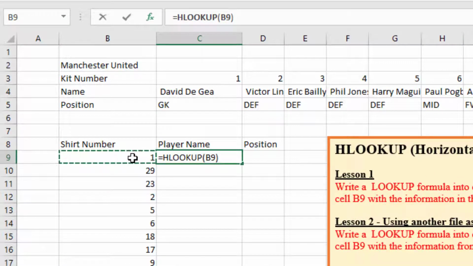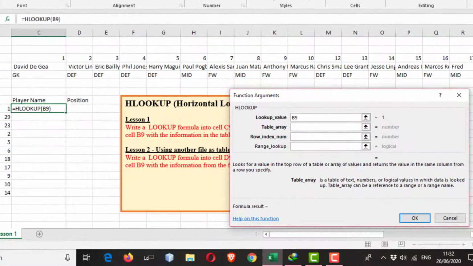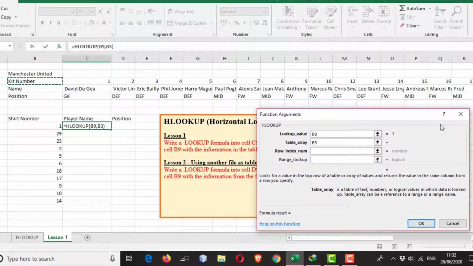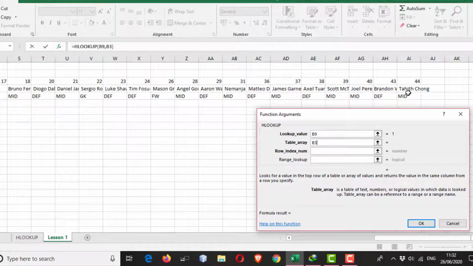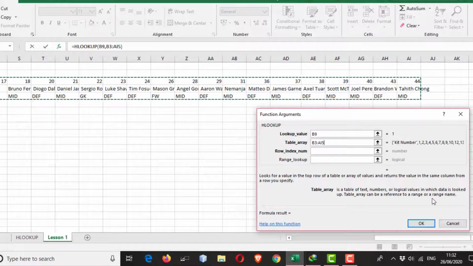The lookup value should be a value that appears in the table array. So every time you are looking for a lookup value, it must have a match in the table array. This is our table array. The table array is a range of cells. So we will select our table array here. It's from here, then I press and hold, then browse to the last one, AI5. So I press shift, okay, this is my table array.